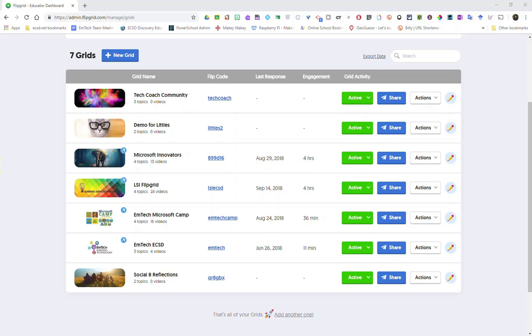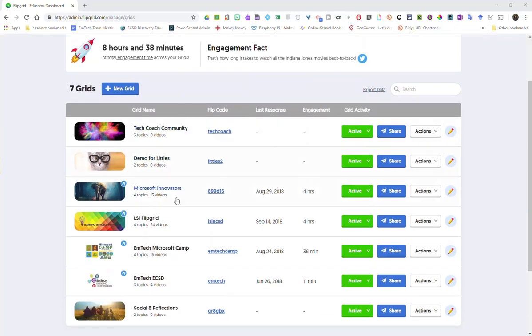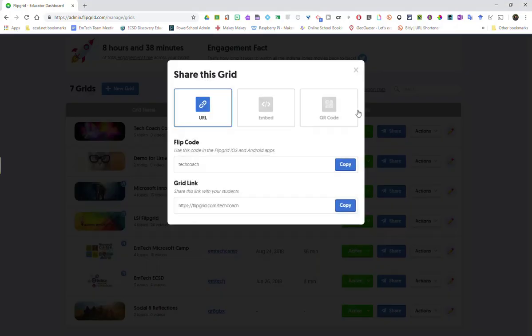So here I am in my grids tab, and I can see all seven of my grids. I'm going to choose the grid that I wish to share. And again, this is for sharing the entire grid. I can simply click the blue share button here in the row for my grid.